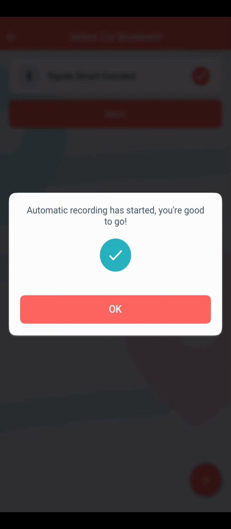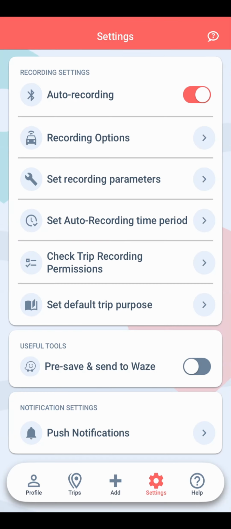Once the initial setup is done, the app will automatically connect to your car's Bluetooth every time you get in, so there's no need to start or stop the recording manually. When you disconnect from your car's Bluetooth, for example when you switch off the engine, the app will automatically log your arrival. These arrival points will create your daily route seamlessly in the background with no manual work required.